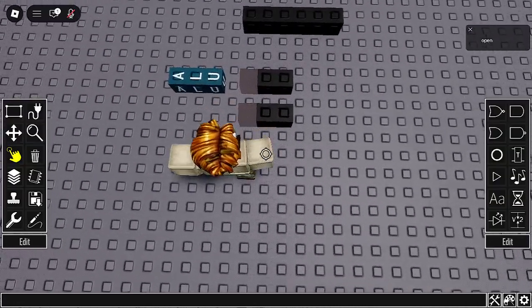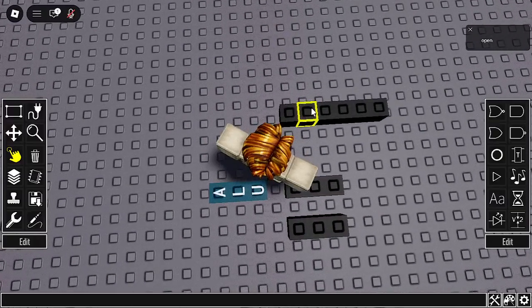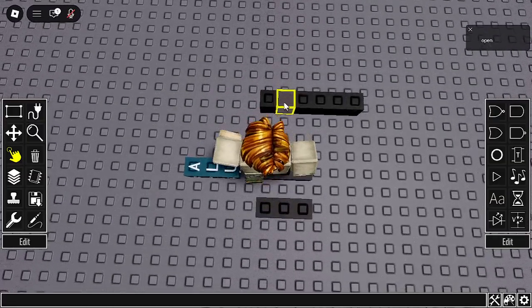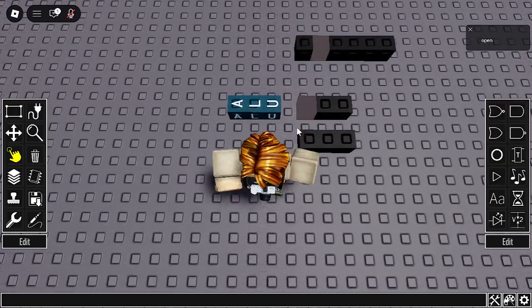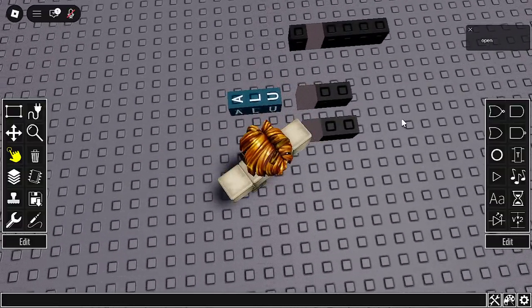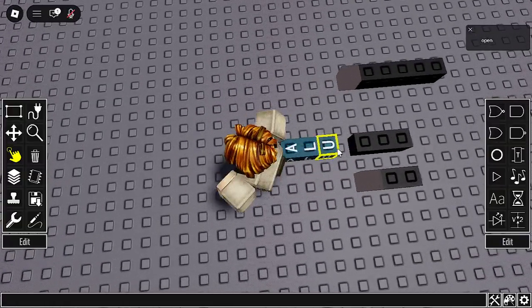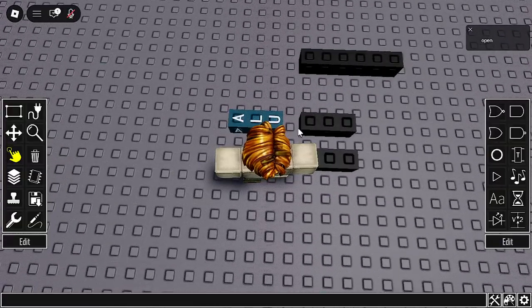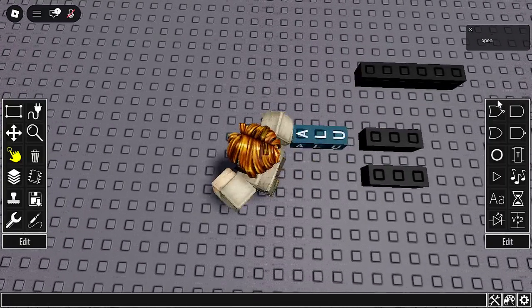Now, because binary is in base 2, we want to add 1, and then we add 1 again. Like I told y'all, this is how you count in binary. So 1 plus 1 equals 2. If this one is 1, this one's on. The other one is 1, this one's on. Now this one is familiar.